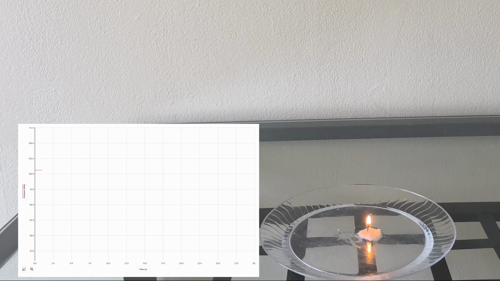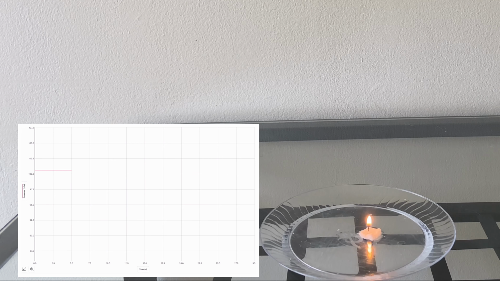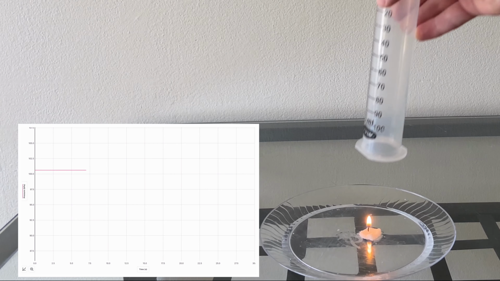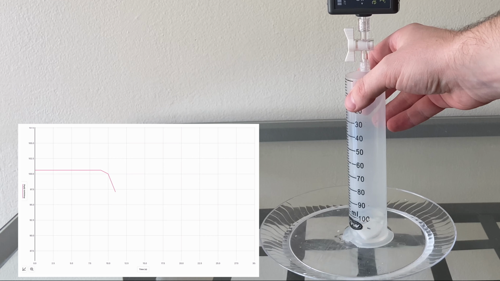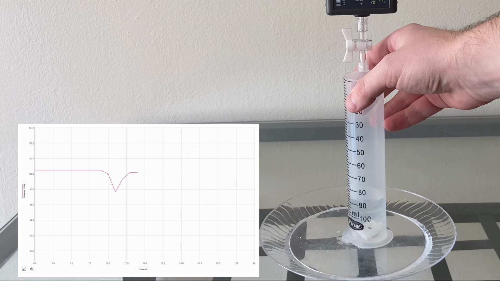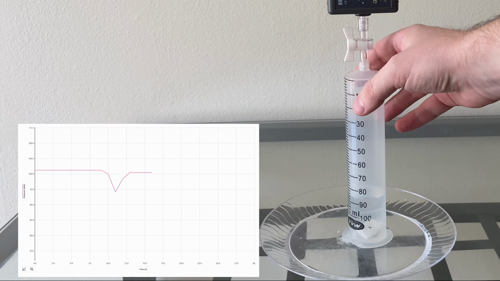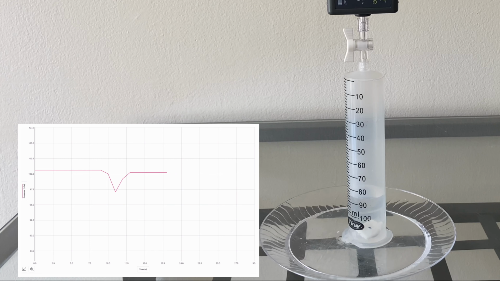Alright, so we got everything set up. You'll see in the window on the left there, that's our pressure. Just reading out over time here. We put our syringe over the candle. We see that pressure drop and then come back up, and the volume of gas in the syringe go down. It gets taken up by water.